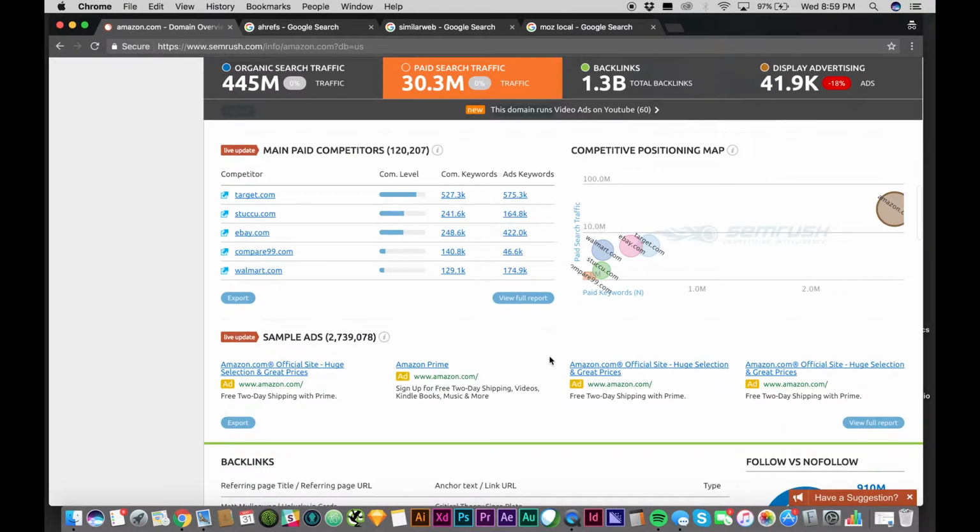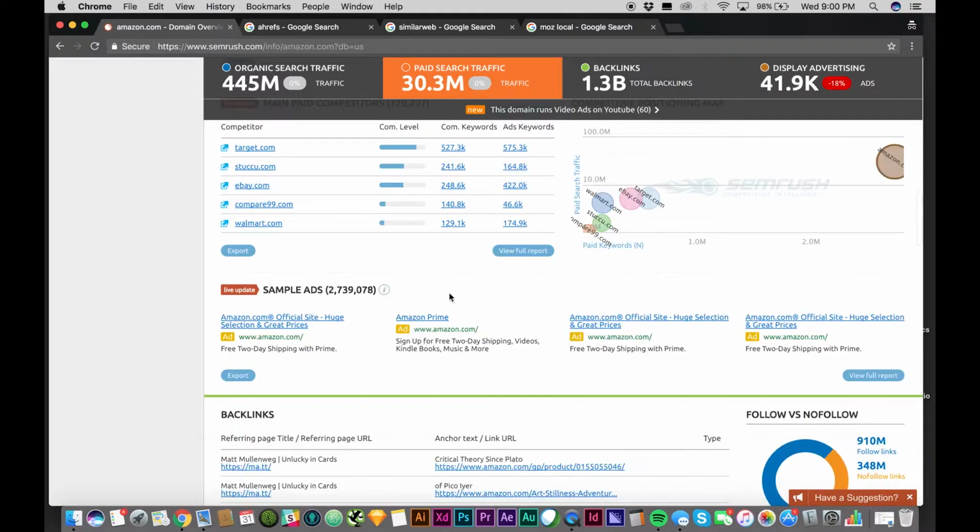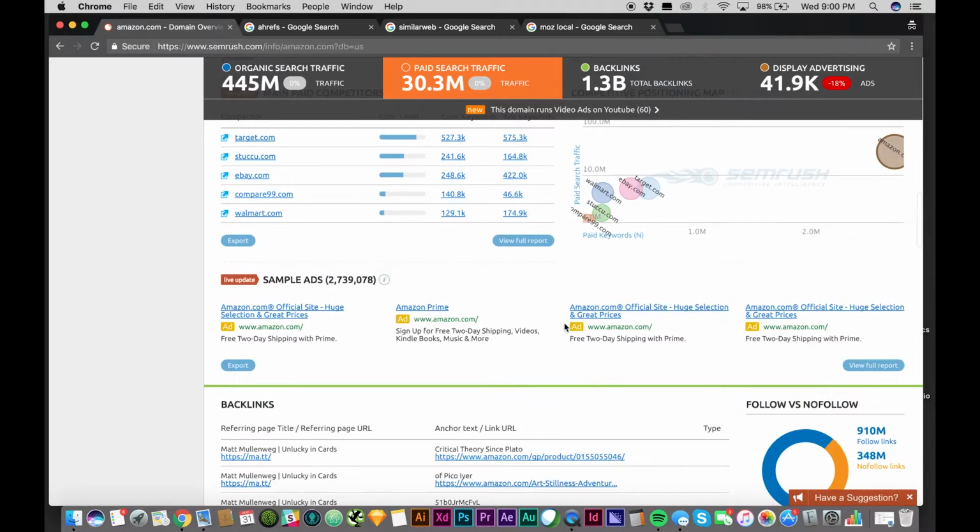So some good stuff. These pull some sample ads for Amazon, but it also creates some sample ads. So this is literally examples of what could be advertisements for Amazon based on its competitors. These are created based on examples of what the competitors are actually putting out as advertisements.